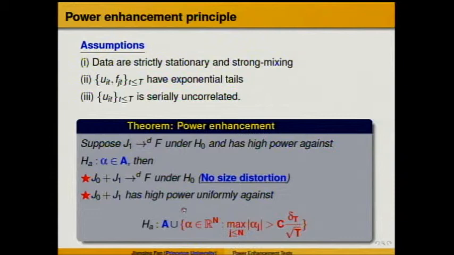This is the first one that we show. The assumption at this stage, let me not get into it, but basically says that if you have a classical test, J1 has a regular distribution F under the null hypothesis, and I assume that it has high power in a region of alternative A. So this is a classical test, which has good size control plus has power in one set A.